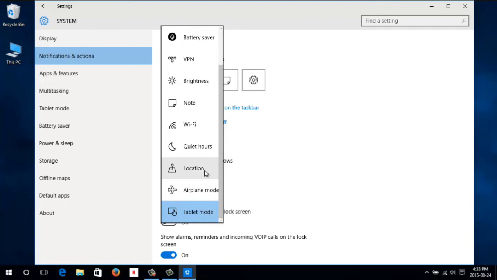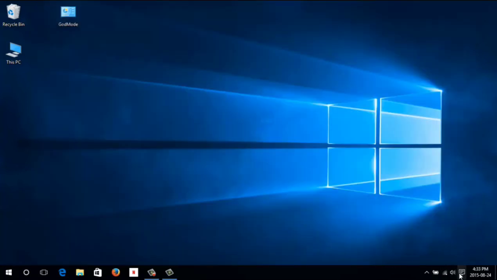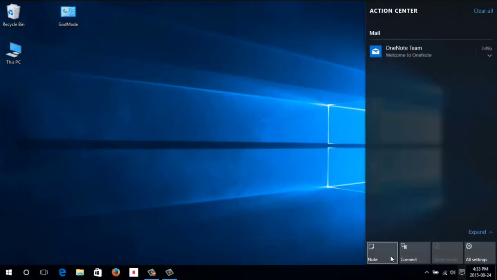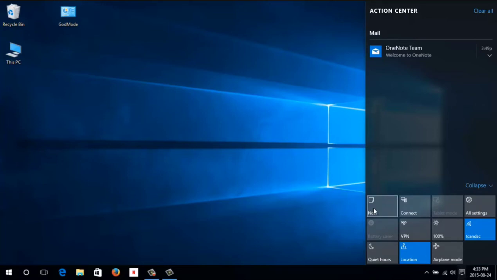Okay, so say I want to change tablet mode to note. Okay, so now this will say note and then connect, tablet mode and all settings. So I can just click on these and change them to look the way I want. Okay, so now if we go back in here, you'll see I have Note, Connect, here's tablet mode, and all settings again, and then I can expand them back the way they were here. Except Note is now over here, and tablet mode's now over here.